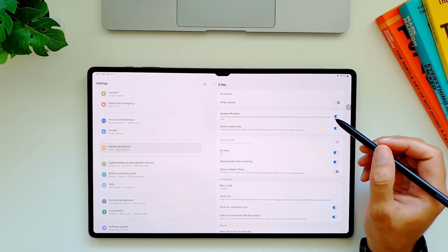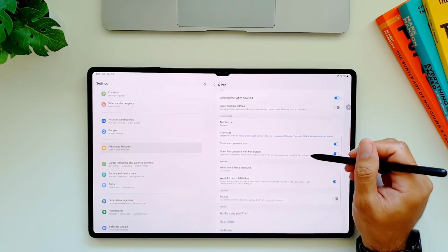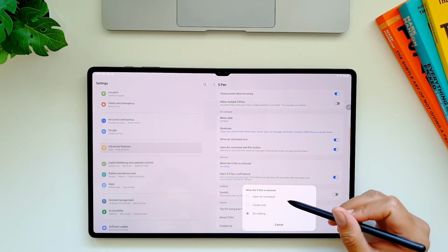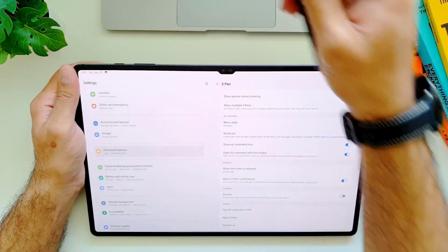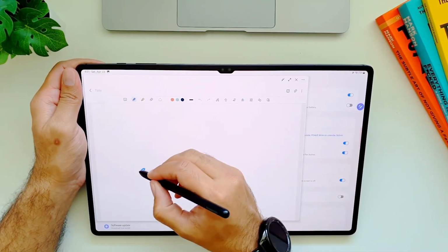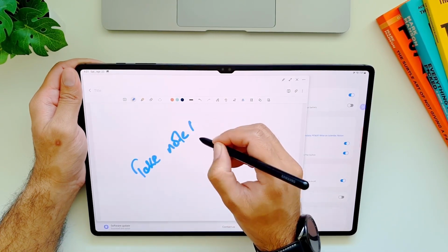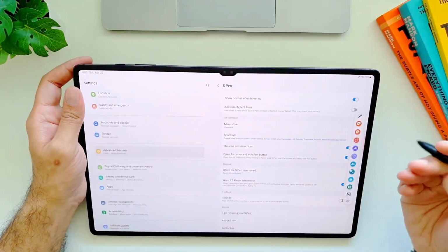Scroll down to Removal Settings, select when S Pen is removed, and it will bring up three options: Open Air Command, Create Note, and Do Nothing. You can select whether you want to open the Notes app and take a note as soon as you remove the S Pen, or you can choose to bring up the Air Command menu. Since you will be using S Pen quite a bit on this tablet, it's important to set this up right away.